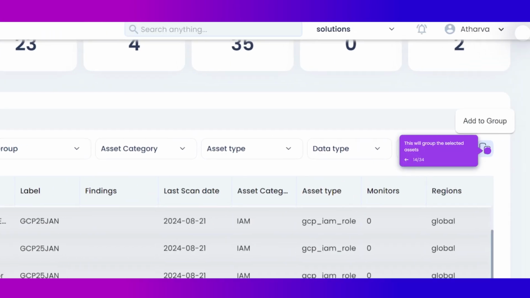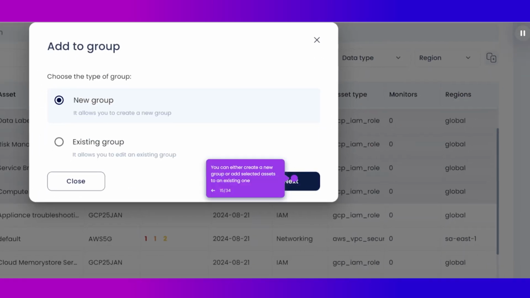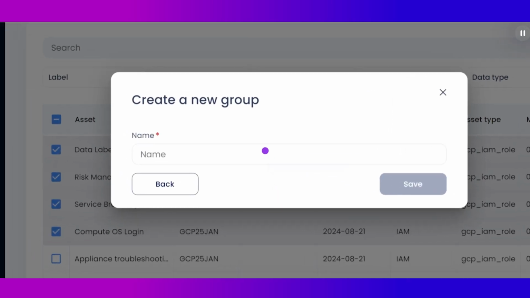This will group the selected assets. You can either create a new group or add selected assets to an existing one. Give your group a name. This will be used to filter assets later.